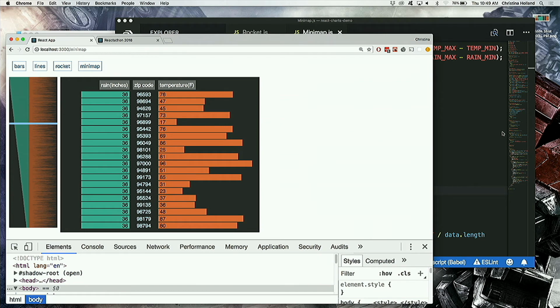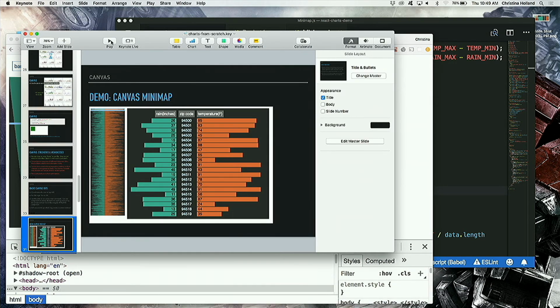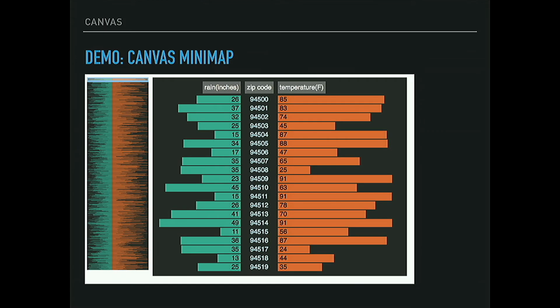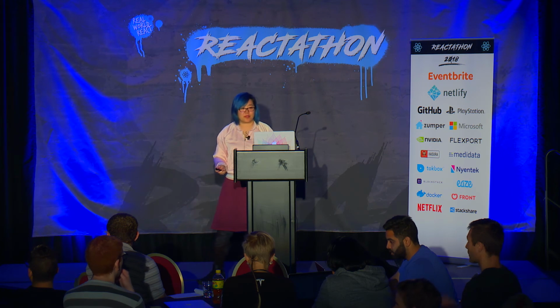So Canvas is cool. Like that. Canvas is not perfect though. So as far as that window goes, how do I know when the mouse is hovering on the window? I can't just put in onHover on that window because the window doesn't exist. So there is a mouse event that can trigger on the Canvas element, but it'll trigger anywhere on the Canvas element, whether it's on the window or out of the window. So I had to do a little math to determine how to move that mouse around there.